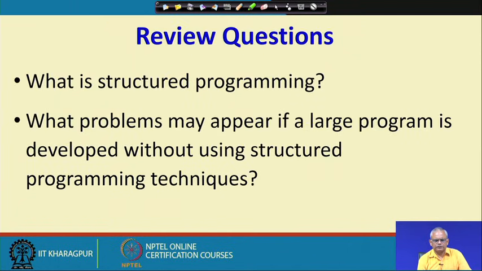Let us look at a couple of review questions before we proceed further. One is, what do we mean by structured programming? As we had discussed, structured programming is writing programs that do not use gotos, but only use sequence, selection and iteration types of constructs, and are modular.